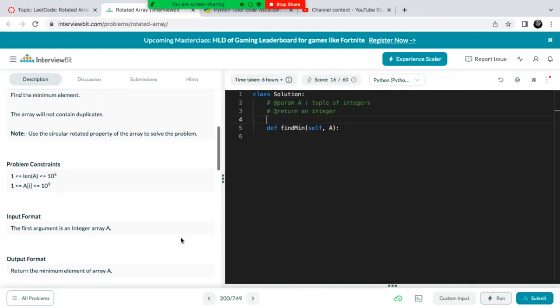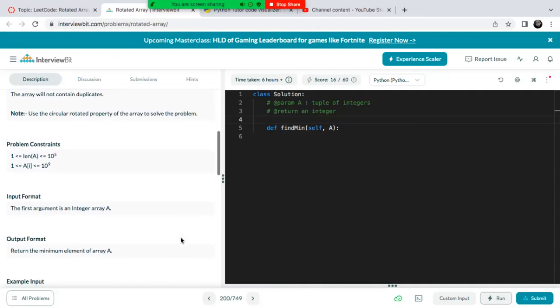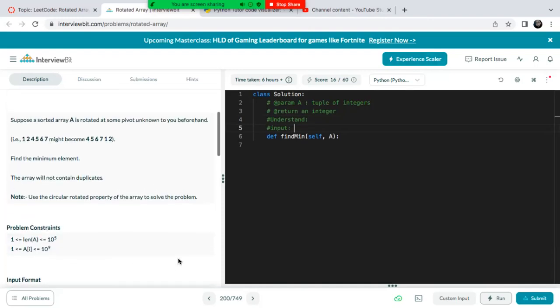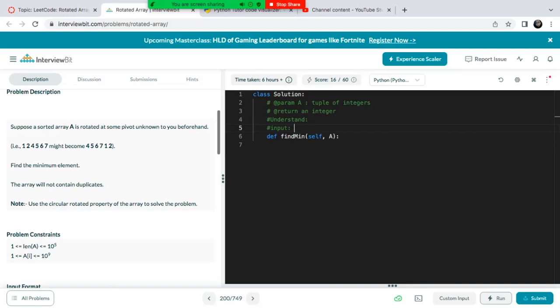Okay, so what we want to notice here is what the inputs and outputs are. The input is a sorted array that has been pivoted, a pivoted sorted array. And the output is the minimum element in the array.